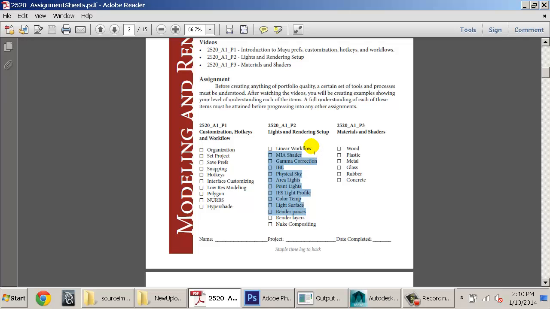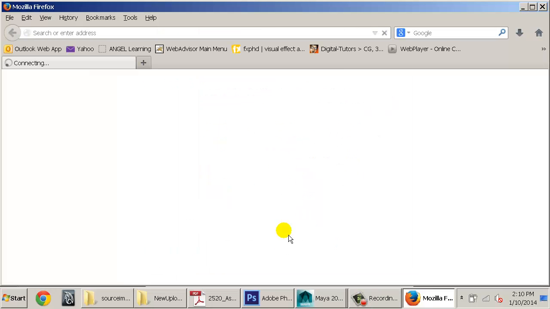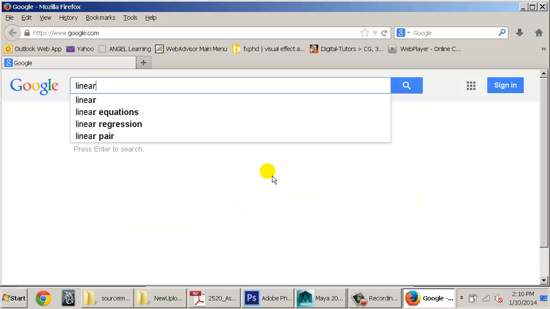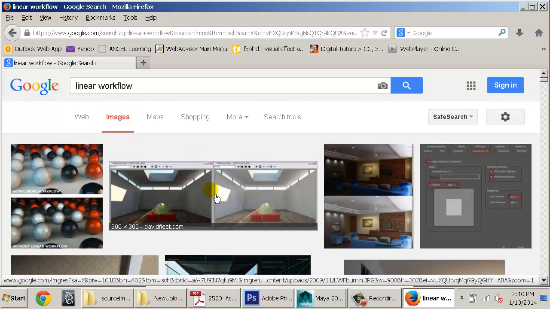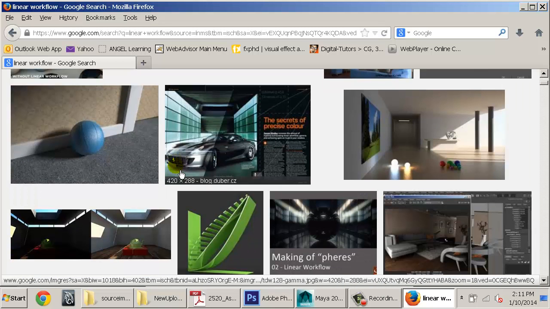Okay. Now the first one, that's the major thing that we're going to cover, which is linear workflow. Okay, and the rest of it is just how to set up a linear workflow for specific situations. So what linear workflow is basically, it allows us to get more accurate color setups here.